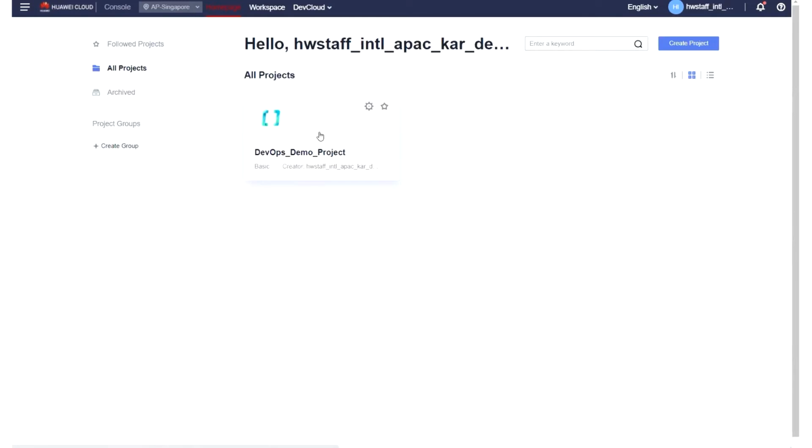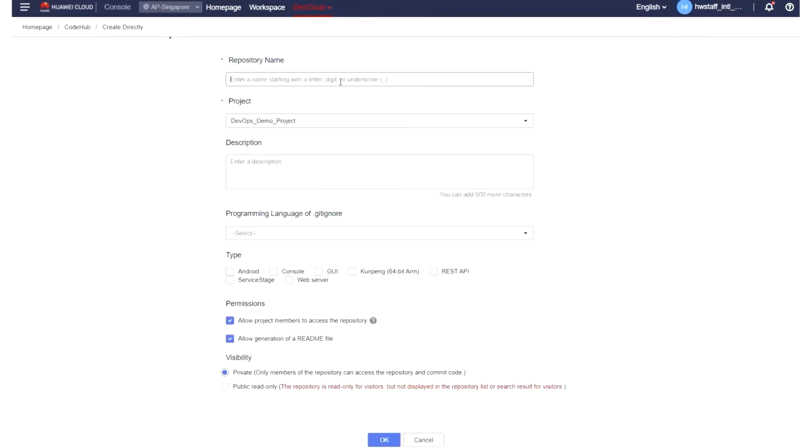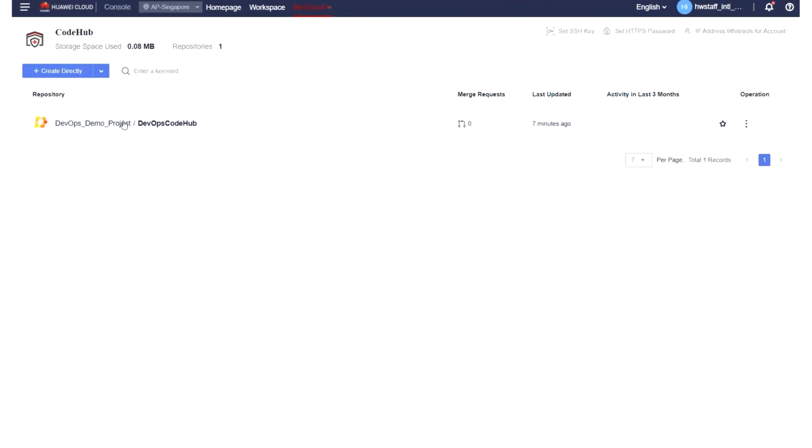After you created the project, you need to create a repository, the Code Hub repository for your project. So under this toolbar, select the Code Hub, and then it will direct you to the Code Hub page. From here, you can click Create Directly, and then enter your repository name, and the others remain at default, and click OK. Again, I'm not going to create a repository because I already have one here. So this is my code repository for my DevOps demo project.